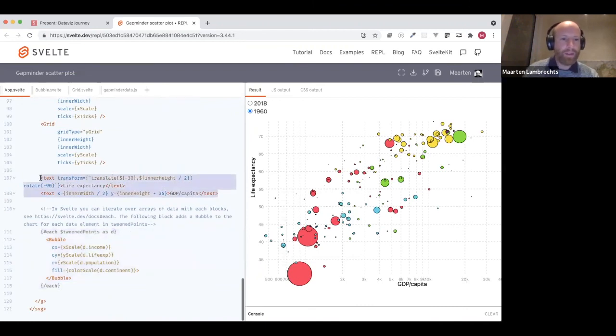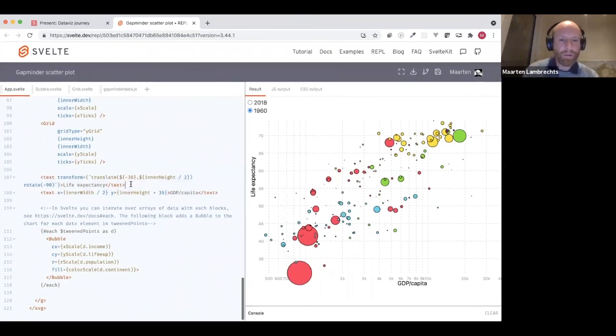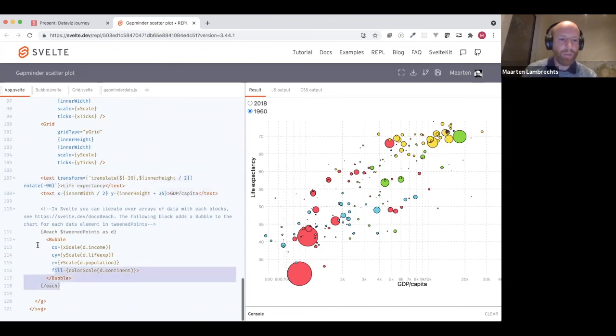So the only thing left here are those two text elements, which are the labels or the titles of the axis. So this is the life expectancy you see here, and the GDP per capita over there. This is just basic SVG, nothing to do with Svelte. And then finally, we end up with the bubbles, which we have already discussed. So you have a bubble for each element in the tween points array, and you're using the bubble components and its properties to add them to the chart.